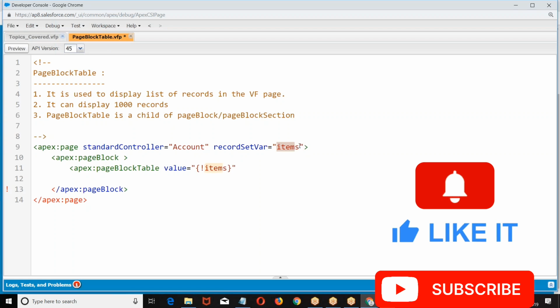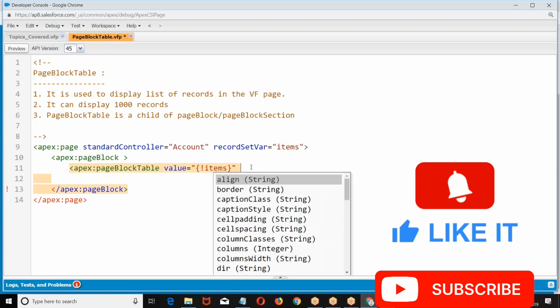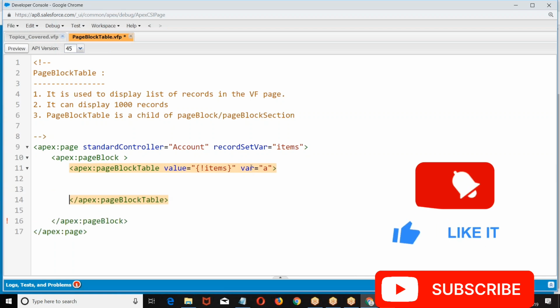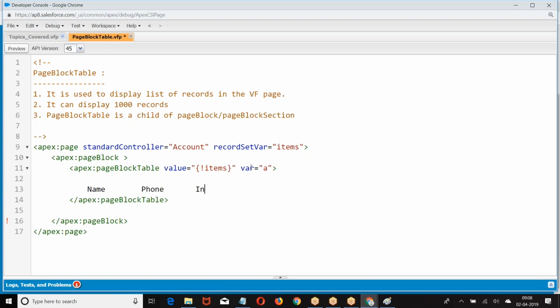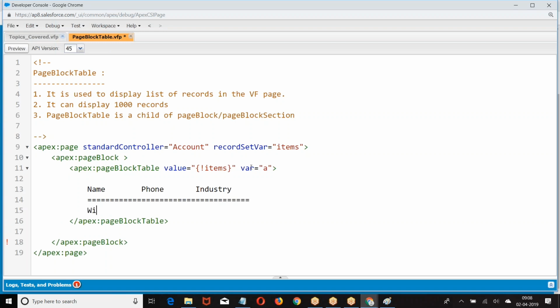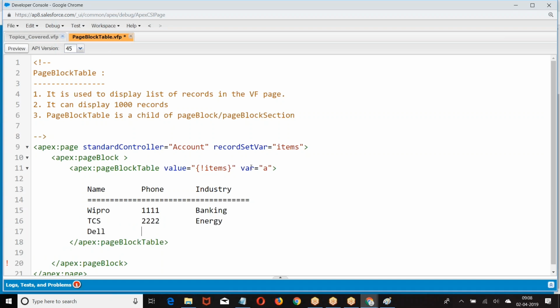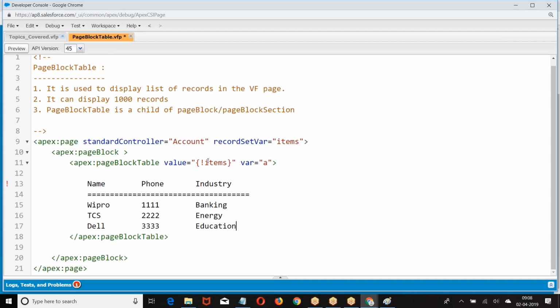Whatever list of records I am referring to, the same list I am referring here. Then I am giving it var. Var equal to A. What do you mean by var equal to A? Let us say items are referring to a list of records like this. Now, what are these items? These list of records are called items.